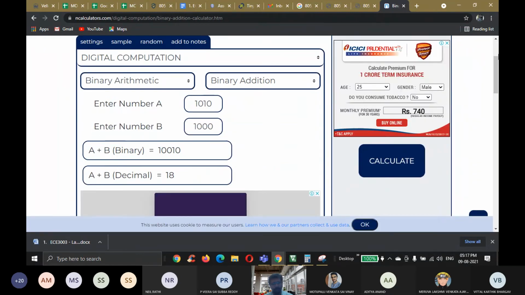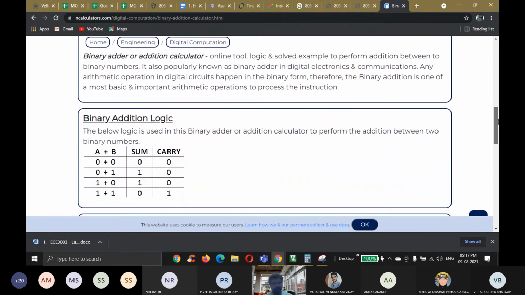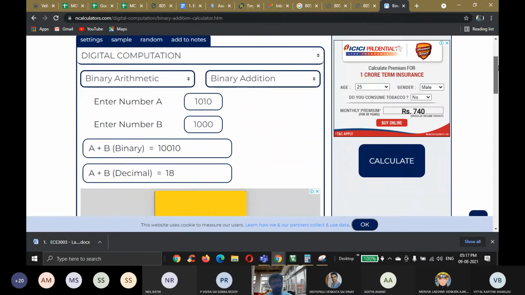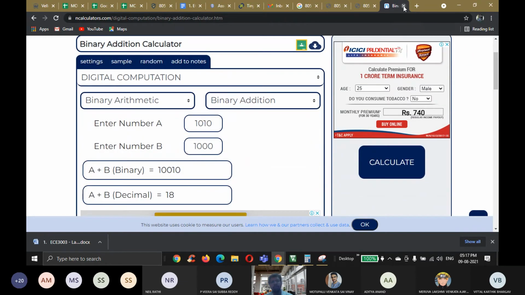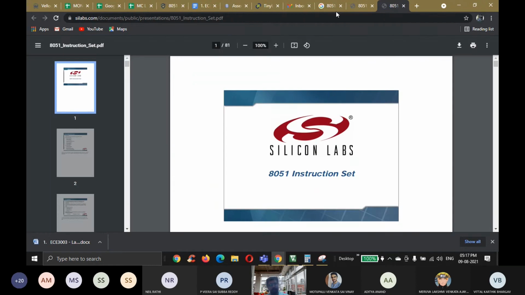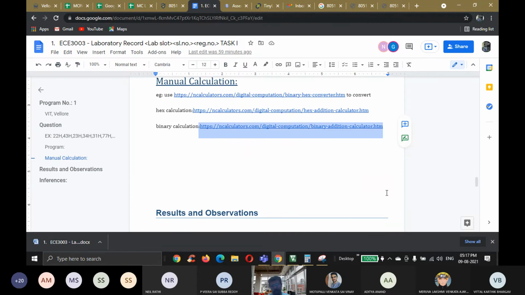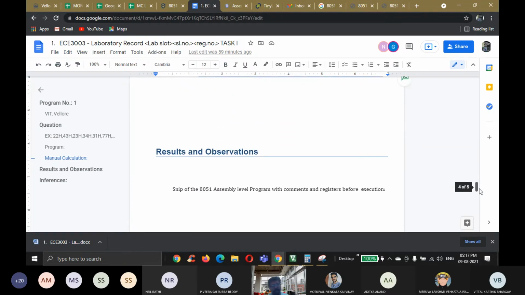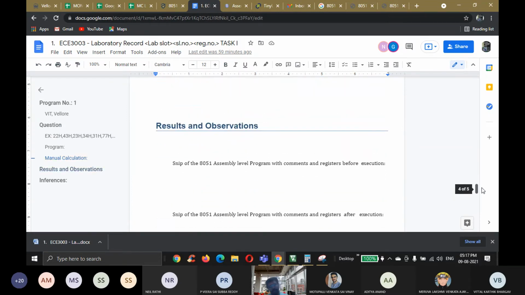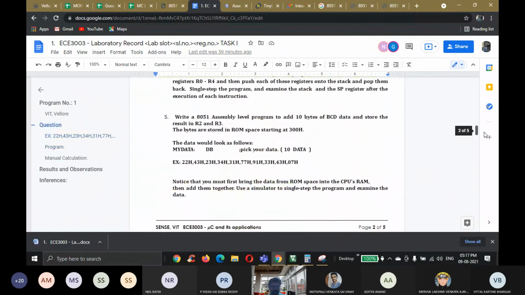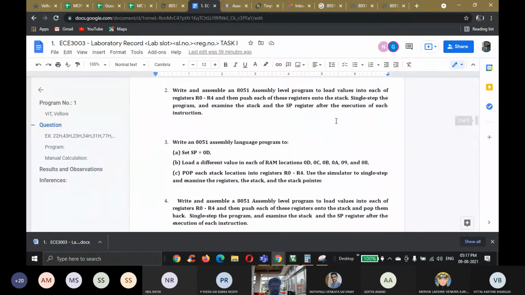You calculate, and the resulting value, you can show step by step also. Any online tool like this you can use and provide the manual calculations, using the tools to cross verify whether you are getting the same results. So this is about the first program.